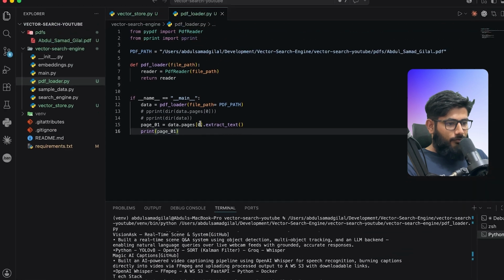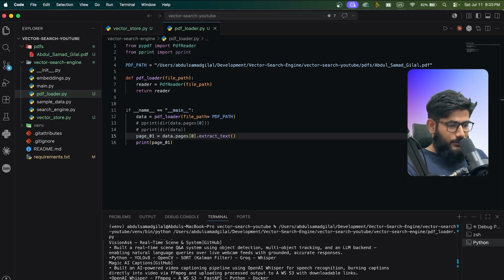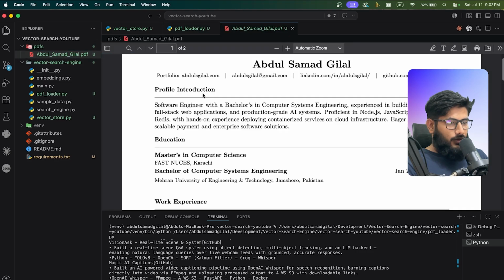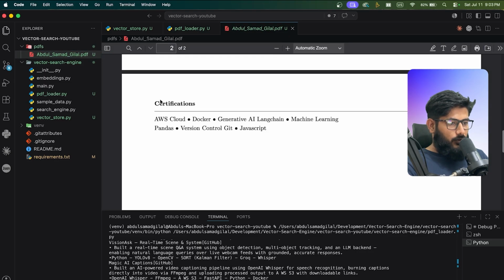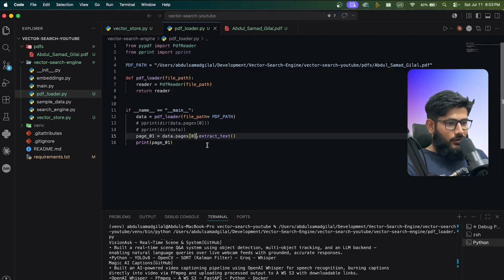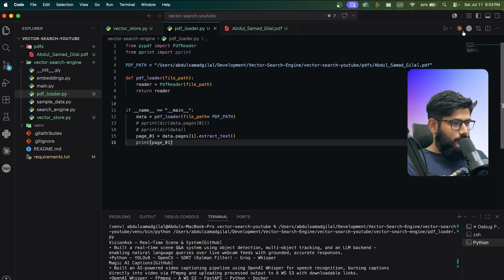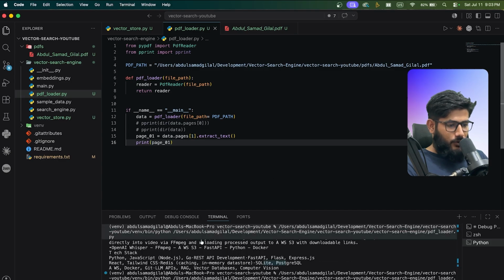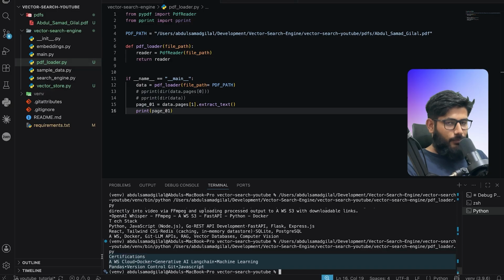Okay. Now if we wanted to print all the text from page 2, only this certification, start from certifications. Okay. So let's change this to index 1. Okay, perfect. So as you can see, it has returned this data from page number 2.